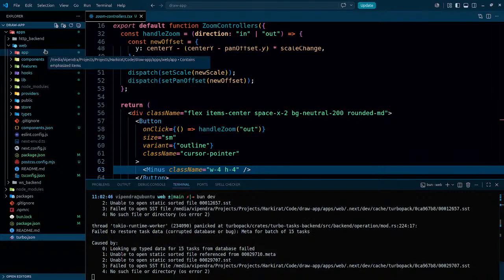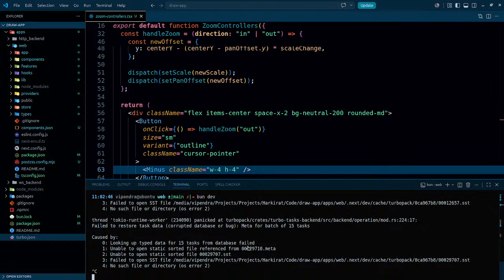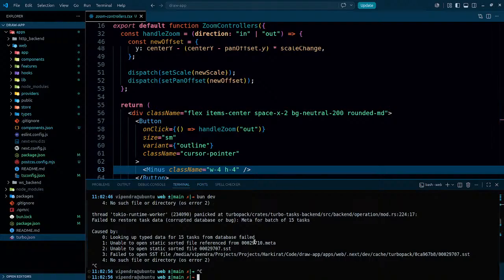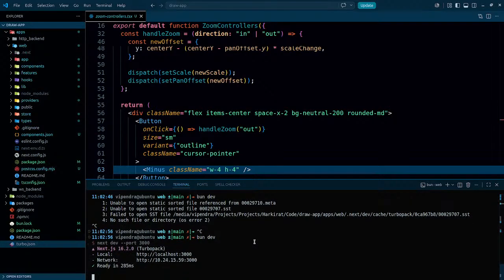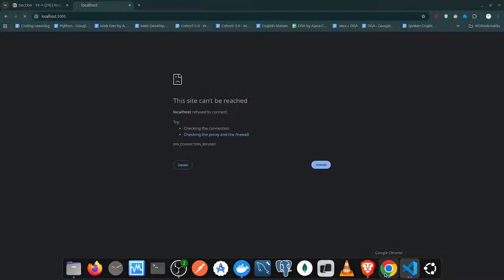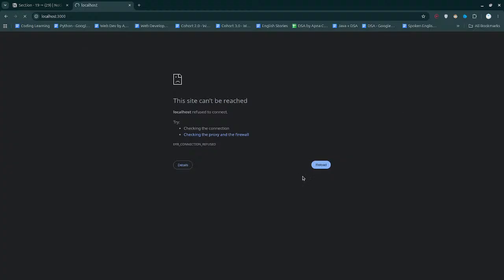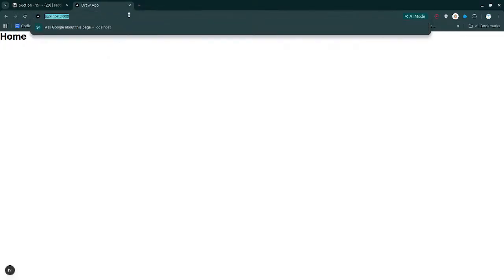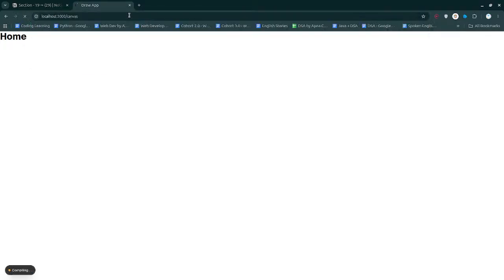Next, let's delete this. Bun dev. Next is gonna be there, and hopefully it will be okay. Here we are. I think because of that .next folder, I don't know what that was doing, but because of that it was taking a lot of time to just even compile this stuff. But okay, here we are.